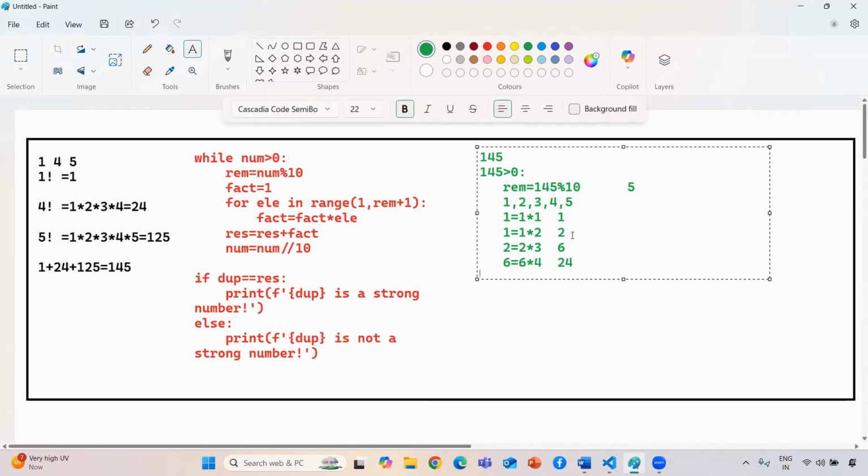After that, again my fact value will be updating. So 24 equal to 24 into 5, so it will be becoming 120. After this, each and everything will be completed in this generating number. Okay, after that we need to check it.